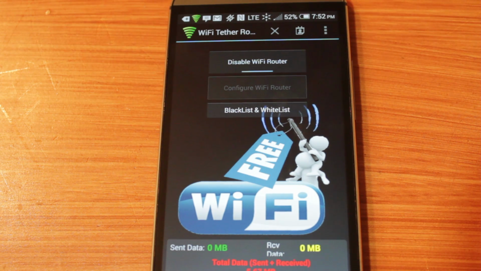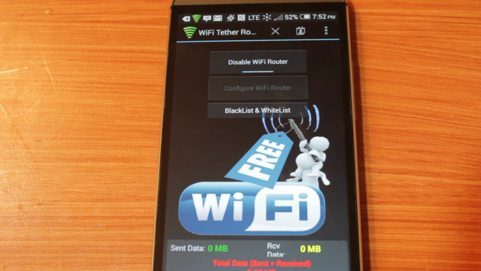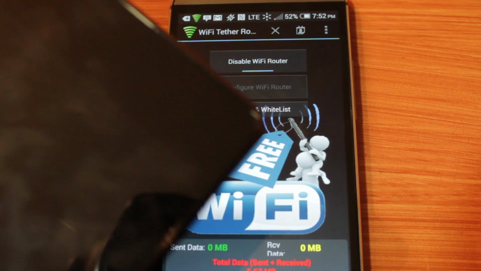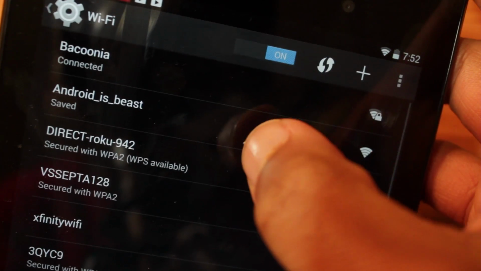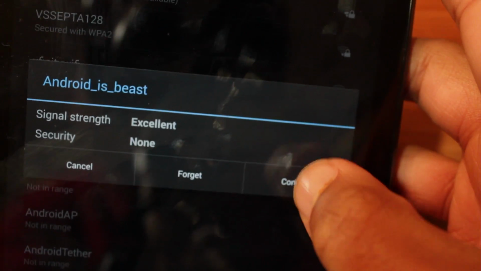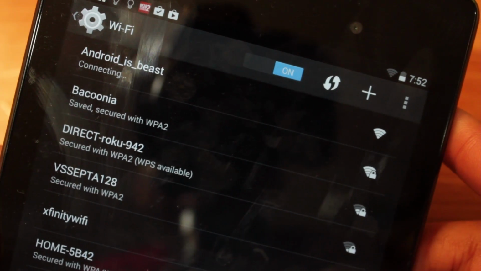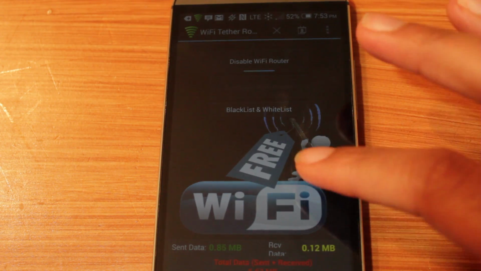Okay, and here we have it. Right now, as we can see, we are actively tethering because at the bottom it says sent data, received data, and we're on LTE. So on my tablet right over here, I'm just going to connect to the network. On my tablet, I'm just going to go to settings, Wi-Fi, Android is beast, and connect. And connected, awesome.